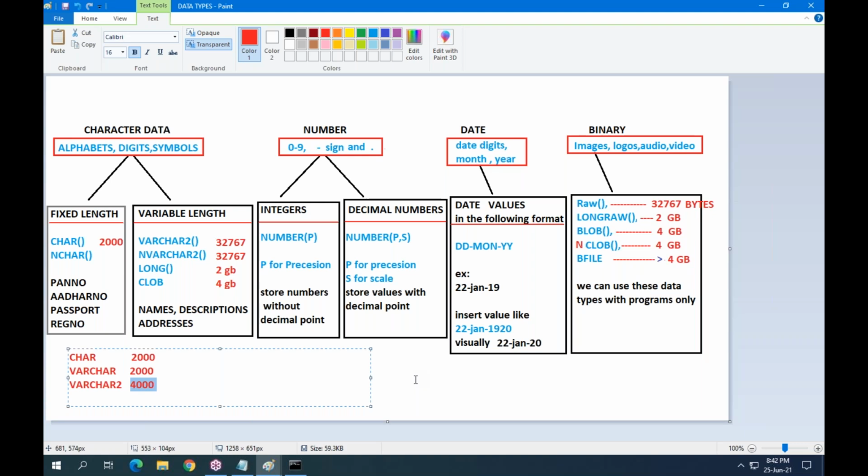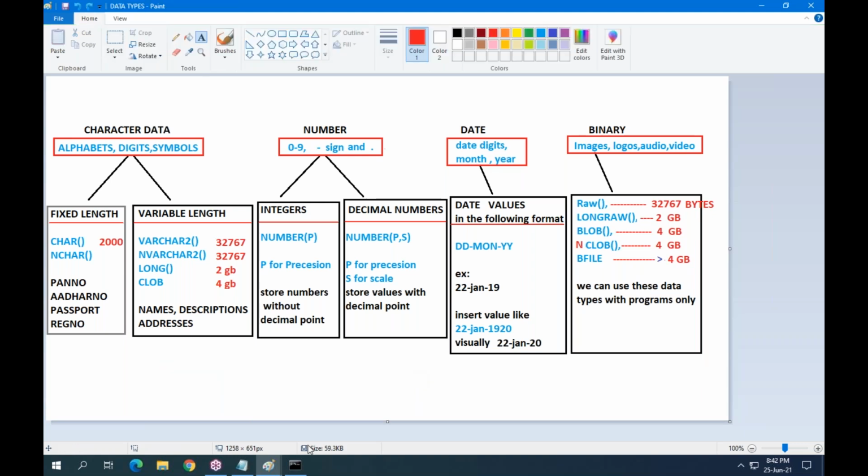Yeah, got it. Okay. Now, nvarchar2. What is nvarchar2? It is similar to varchar2, but it will support global languages. Long. It is also similar to varchar2.